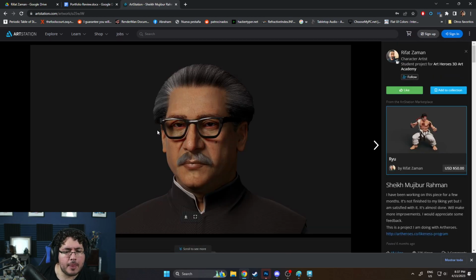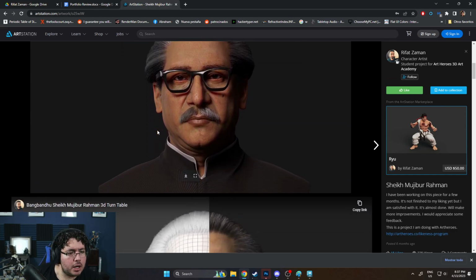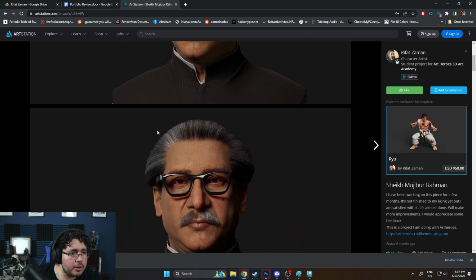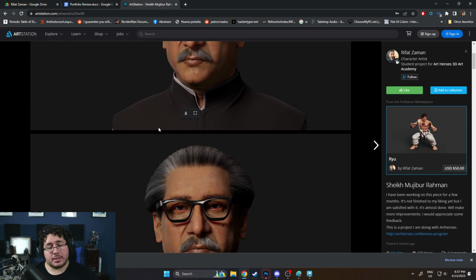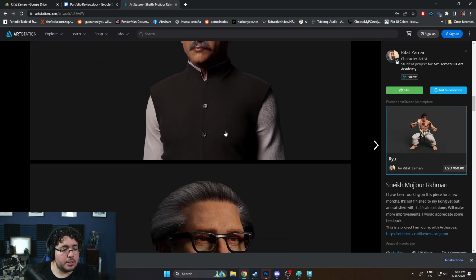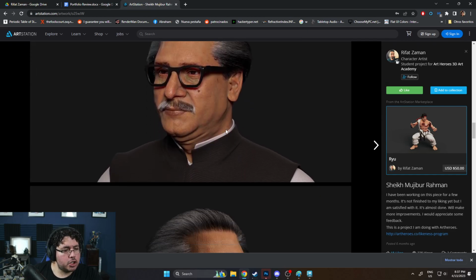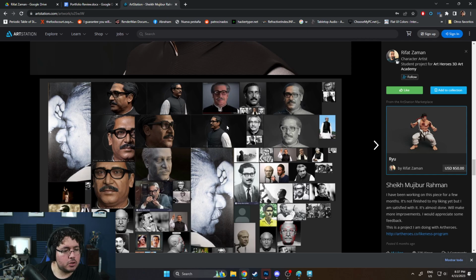And then Sheikh Mujibur Rahman. Okay, I'm not aware of who he is, but it looks very realistic. We're now competing with MetaHuman. That's the thing. As character artists, now we're competing with MetaHuman that can create super amazing things very fast. But our job's not really gonna go away because there's always gonna be stylized things and other things that we might need to capture.